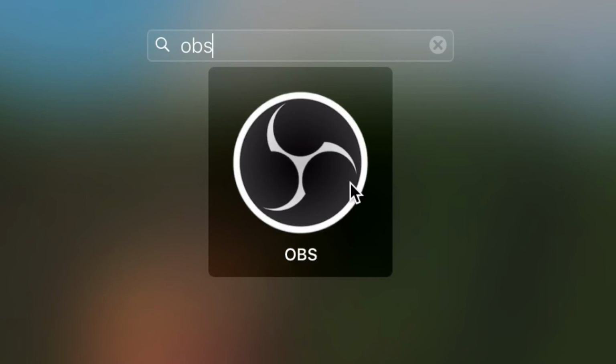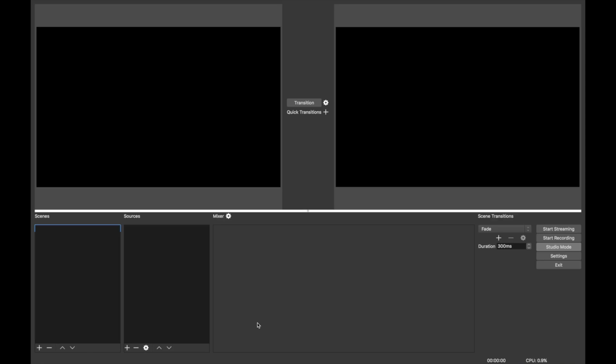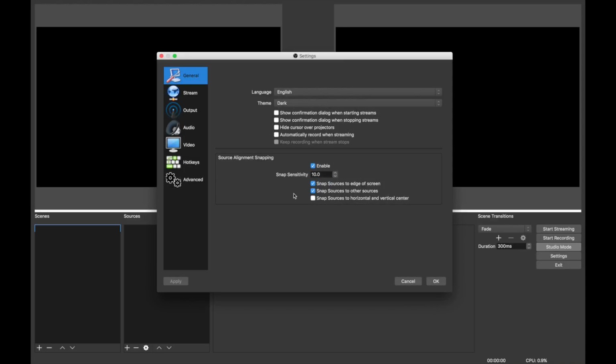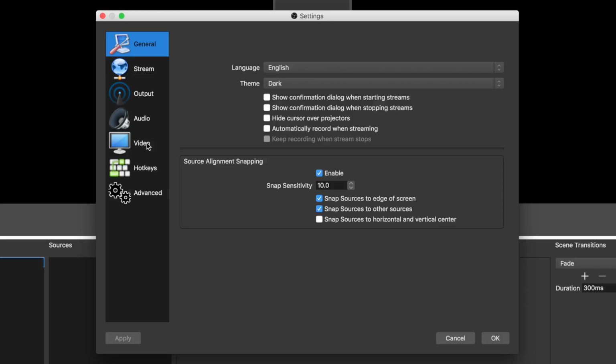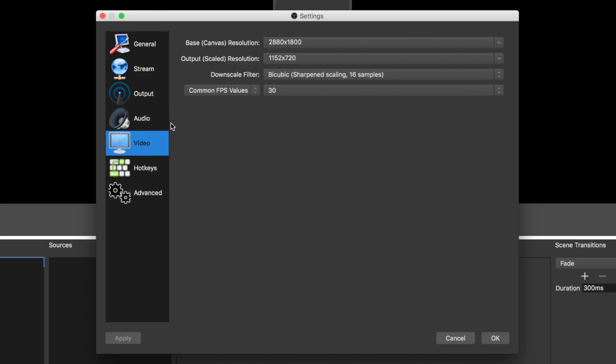So first of all, let's open up the OBS software. And we'll look at setting this up. And here we have a totally blank canvas. So first thing we do, we'll click on the settings tab. And we're going to set the video to the size we want.